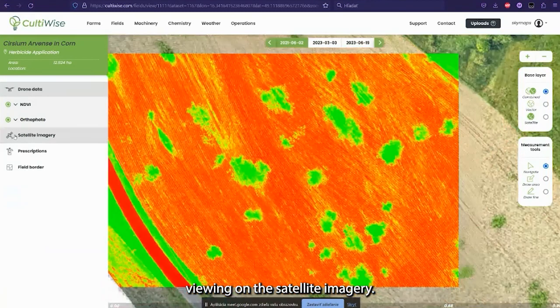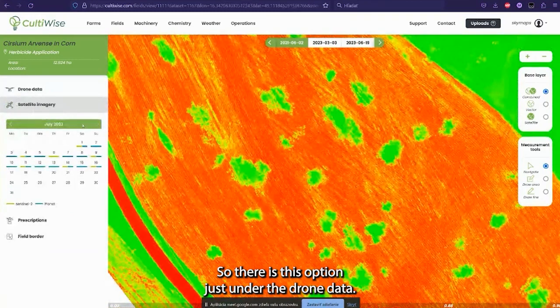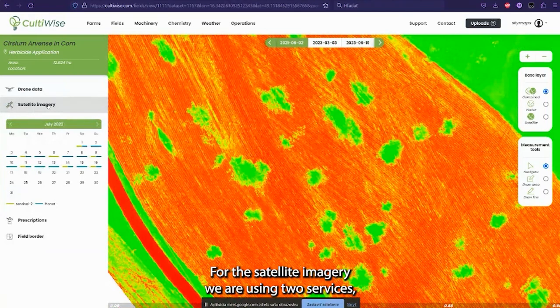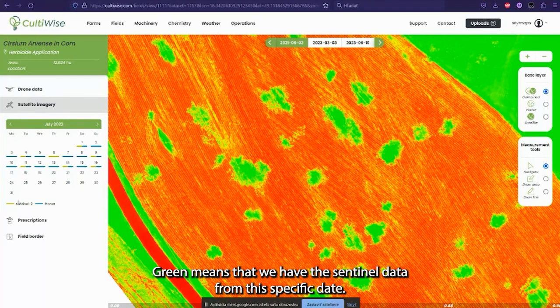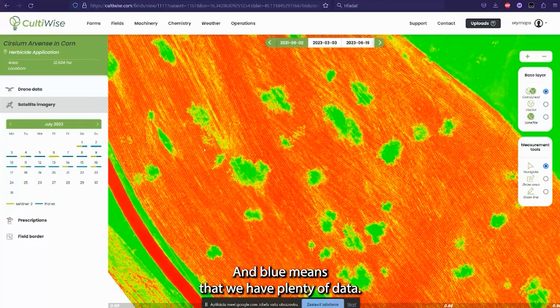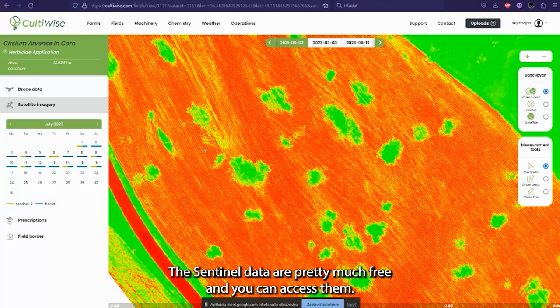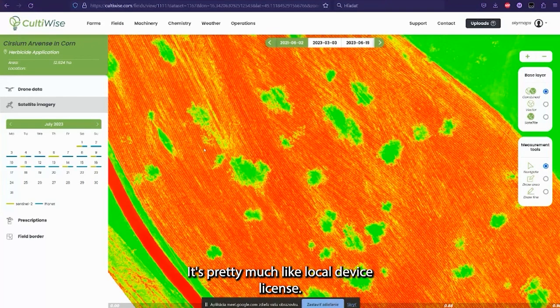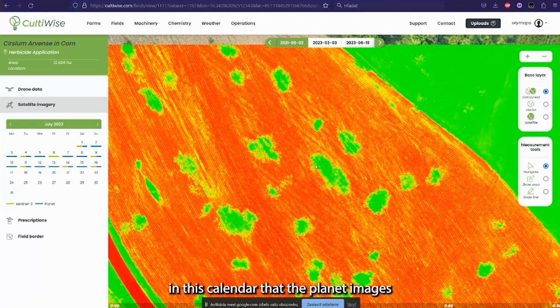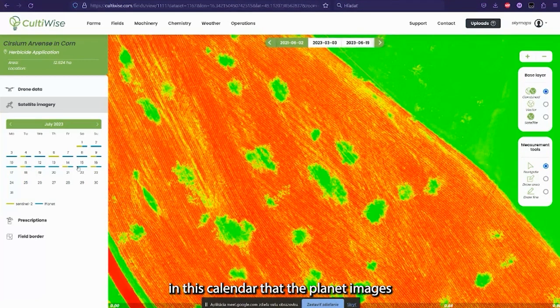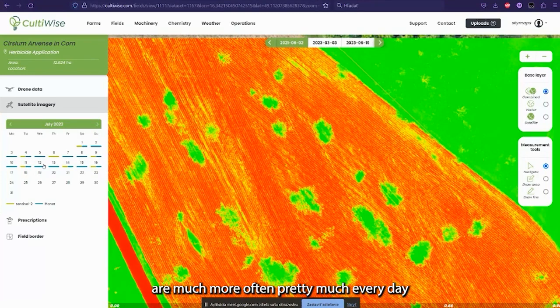Now we can get to viewing the satellite imagery. There's this option just under the drone data. For the satellite imagery, we're using two services, the Sentinel and the Planet. You can see it here in this calendar, where each date is underlined either by green or by blue. Green means that we have Sentinel data from this specific date, and blue means that we have Planet data. The Sentinel data are pretty much free, and you can access them with no Cultiwise license. They're free for everyone. But the disadvantage, as you can see in this calendar, is that the Planet images are much more frequent, pretty much every day.